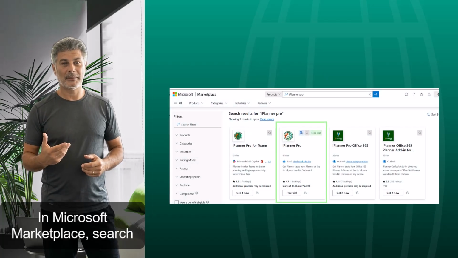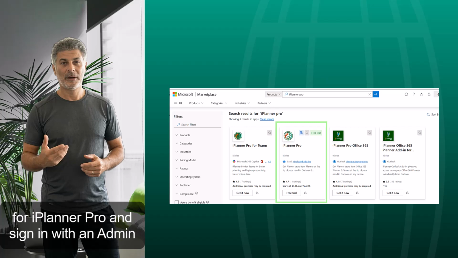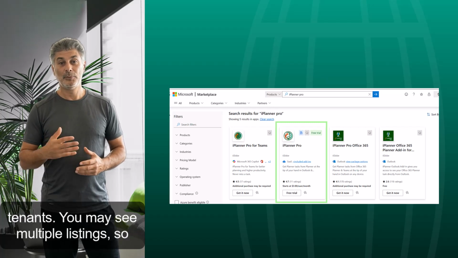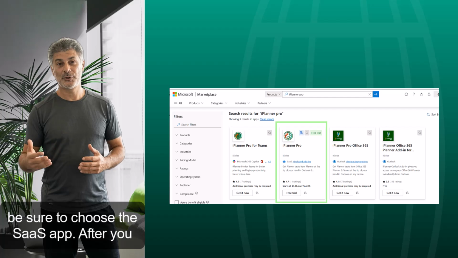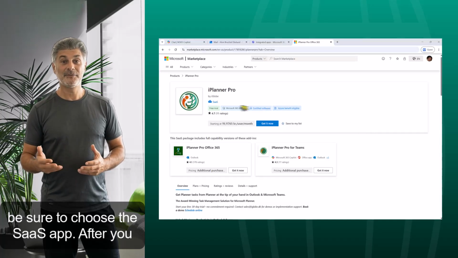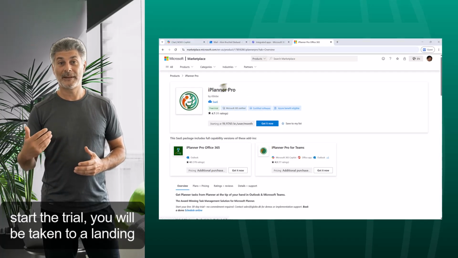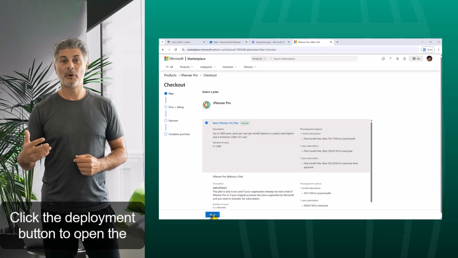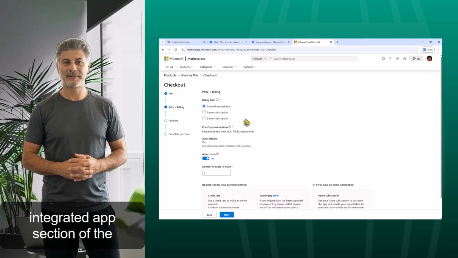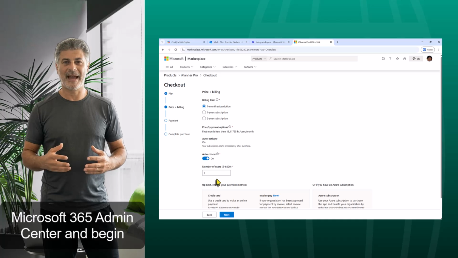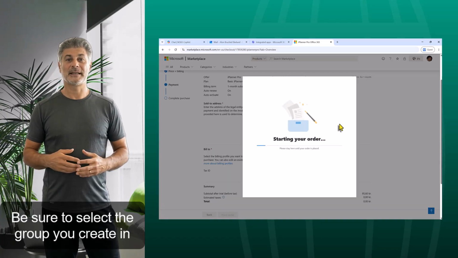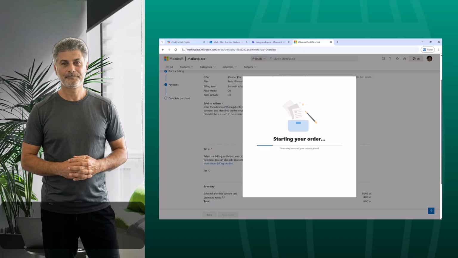In Microsoft Marketplace, search for iPlanner Pro and sign in with an admin account that can deploy apps to your tenant. You may see multiple listings, so be sure to choose the SaaS app. After you start the trial, you will be taken to a landing page where you can deploy the app. Click the Deployment button to open the Integrated Apps section of the Microsoft 365 Admin Center and begin deployment. Be sure to select the group you created earlier.